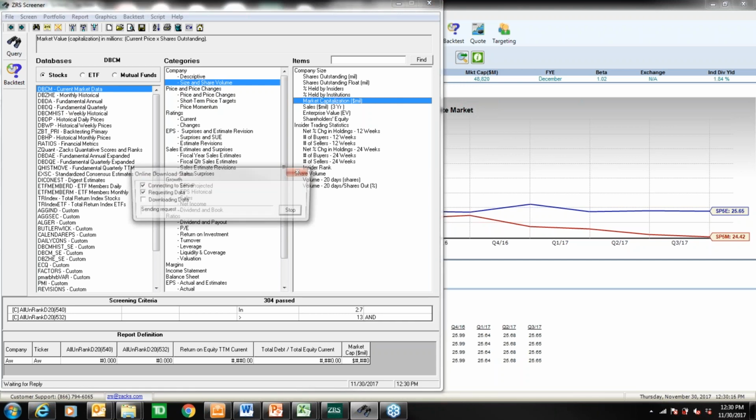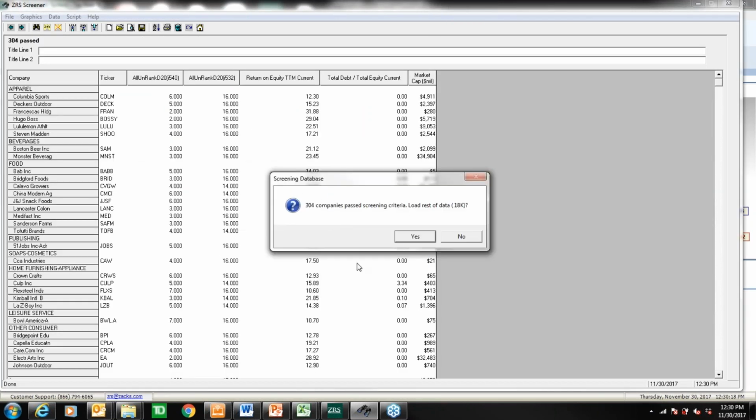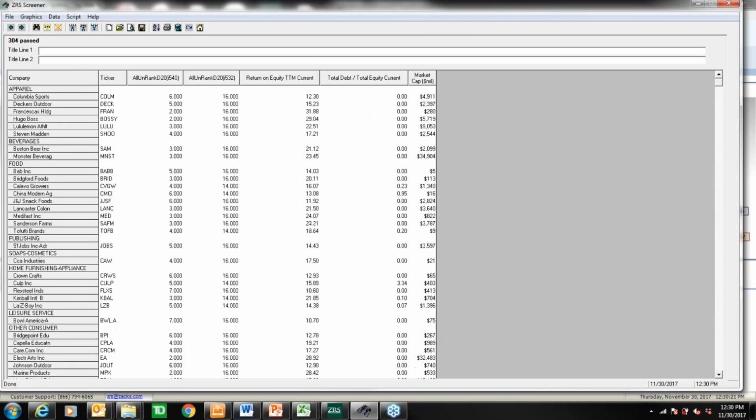So let me rerun that again. We're going to see the same list of 304, but now we have, in the report, the actual return on equity and the actual total debt to equity. You can see a lot of these are actually zero, so that's interesting. That means that these companies are generating this return on equity without any leverage at all. So that could be a potential opportunity here. Companies that have strong returns on equity without manipulating that return on equity simply by levering up the balance sheet.